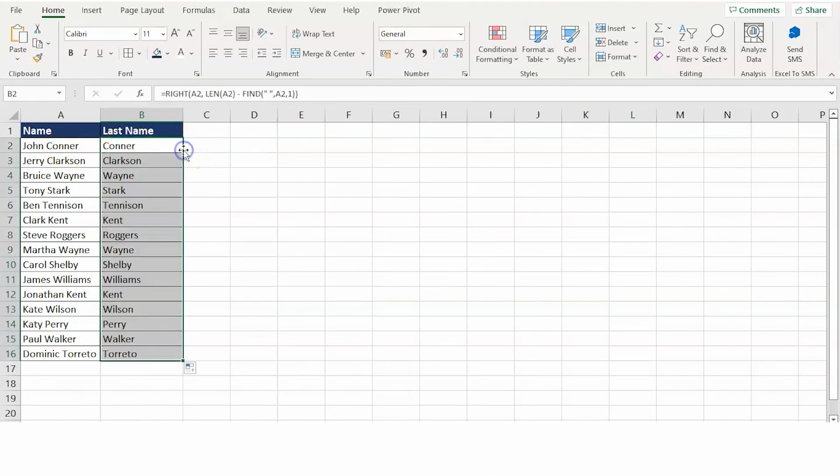Now apply the same formula to all the cells and you have now split the right side, which is the last name, of all the names present in column A.